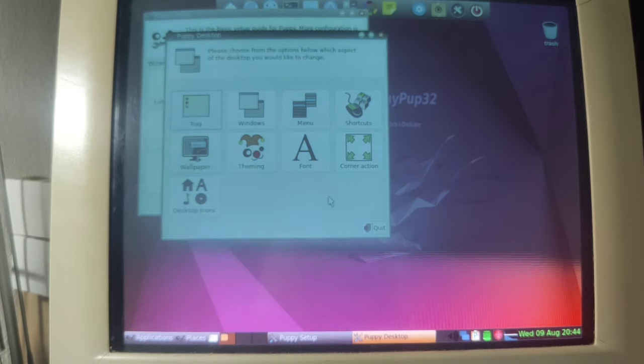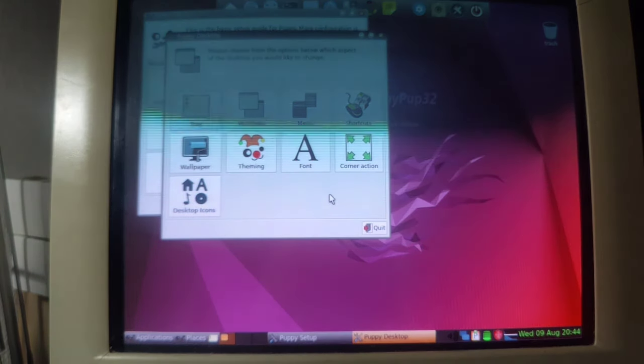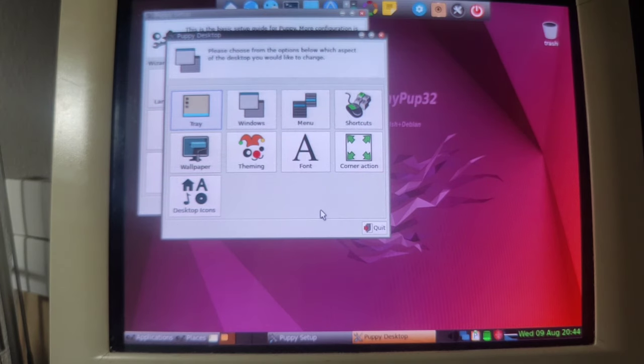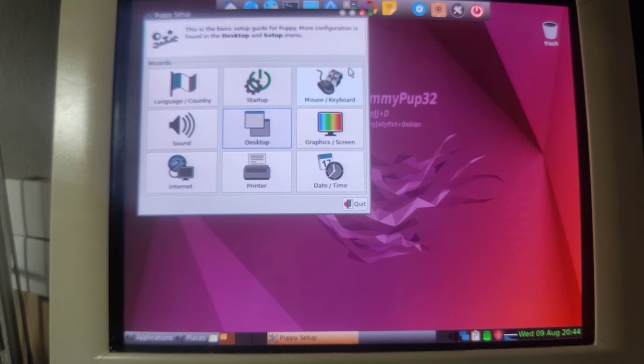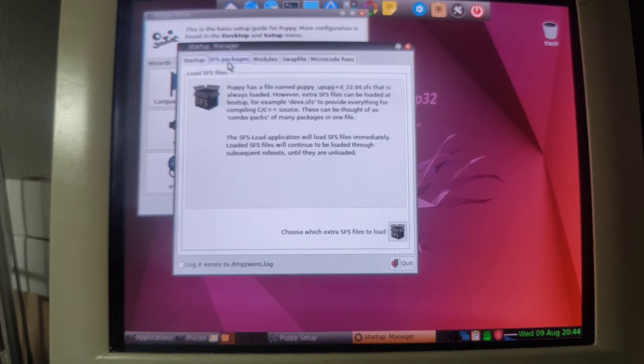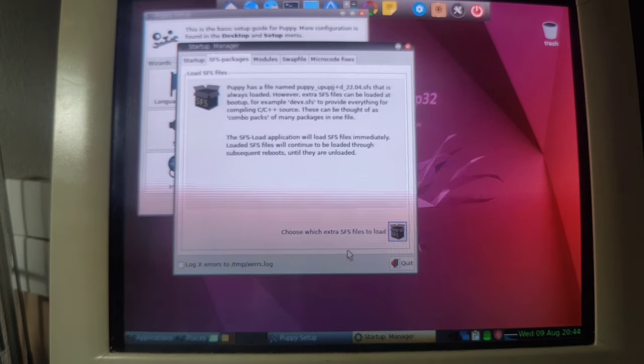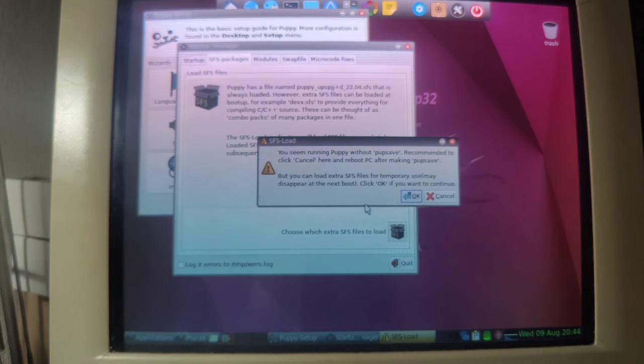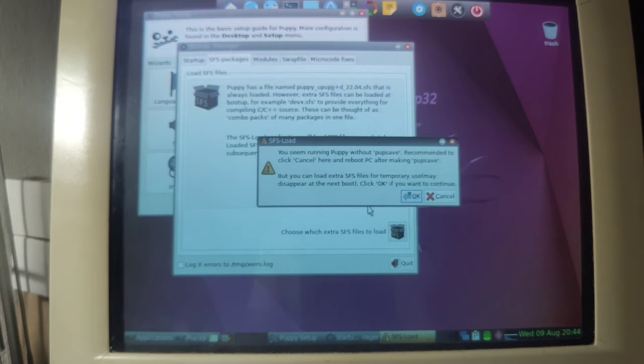And you see it already starts to be mega weird in reality. So Windows, menu, shortcuts, desktop, item. What? And where's the setup menu? There's no setup menu, there's a startup menu. But here, again, are some SFS files mentioned somehow. You see him running puppy without pup save.